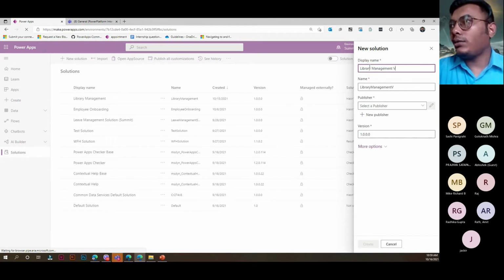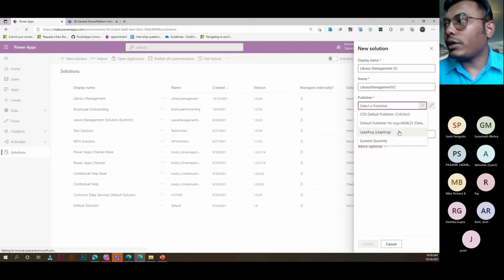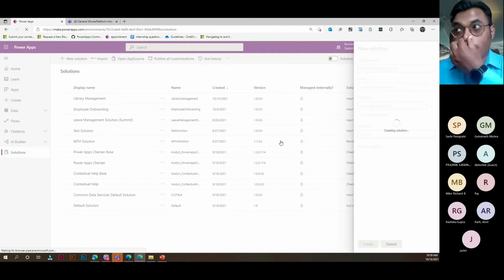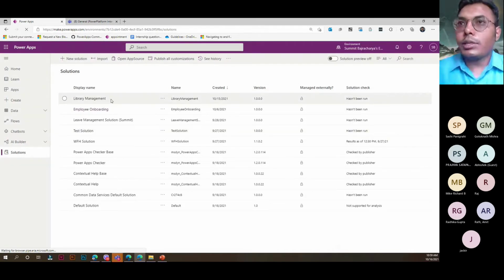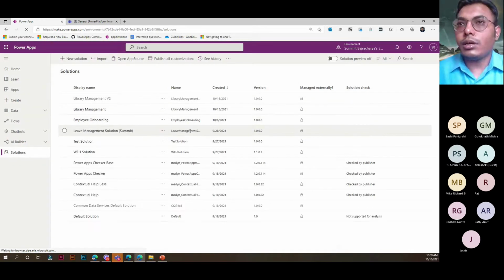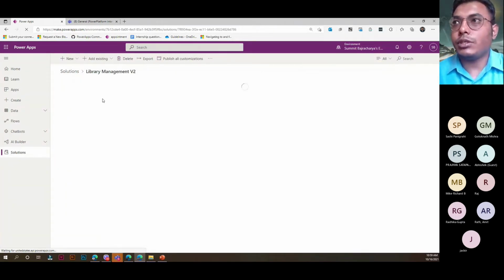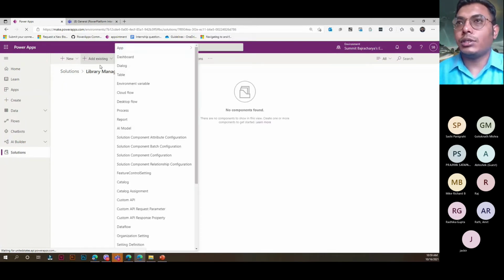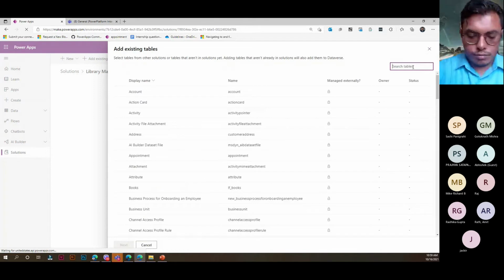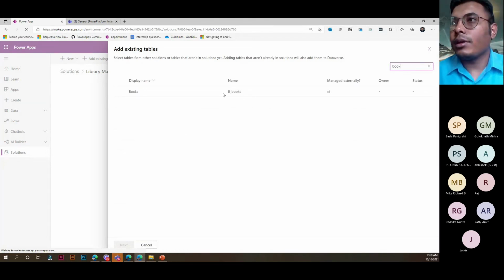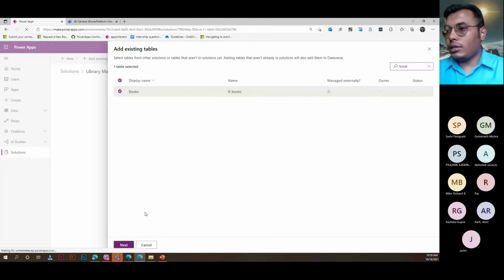Yesterday I tried creating one to try out for the demo, so I'll just create a v2 of this one. Here is my solution, where all the needed components for this library management will be. For this demonstration, I created a table called books yesterday, which I'm going to add here. So, books, and this table.